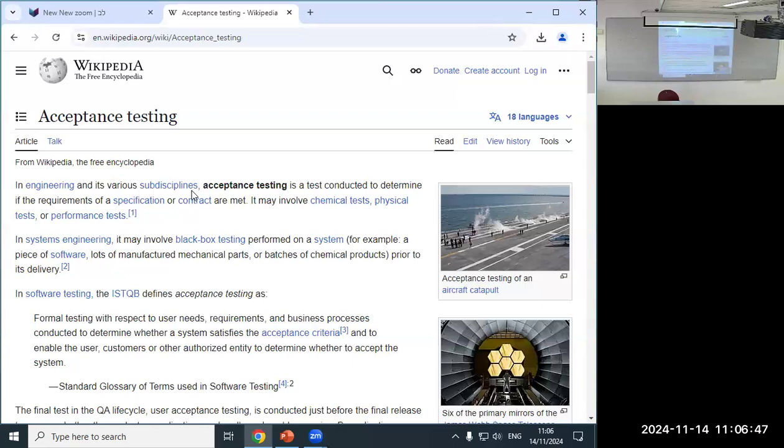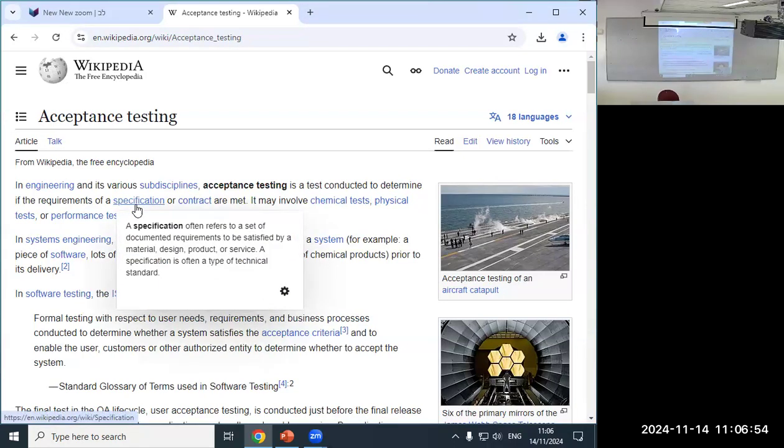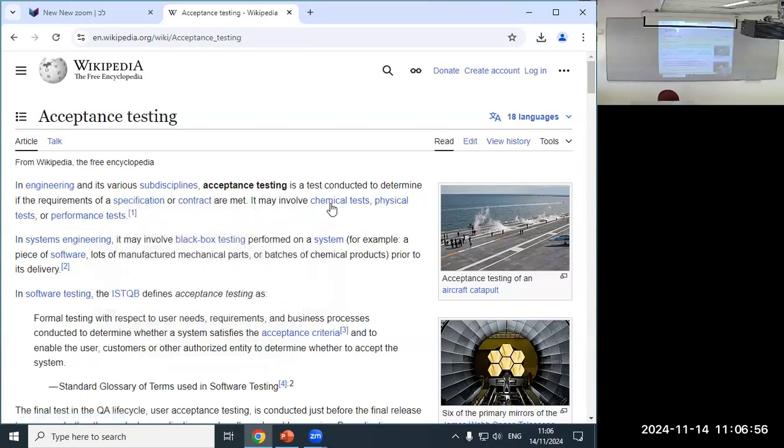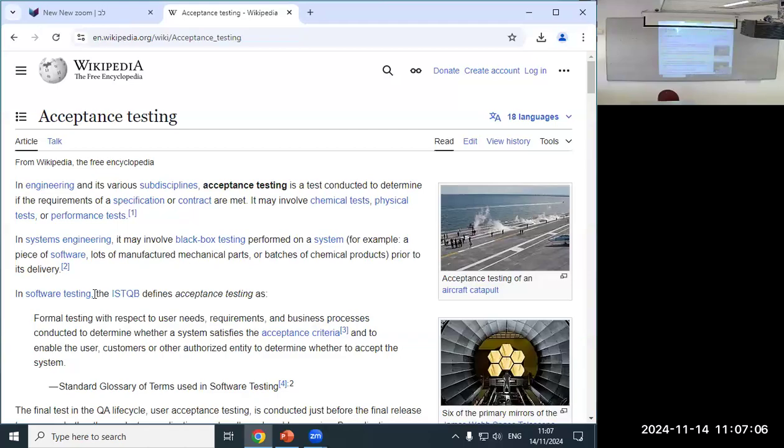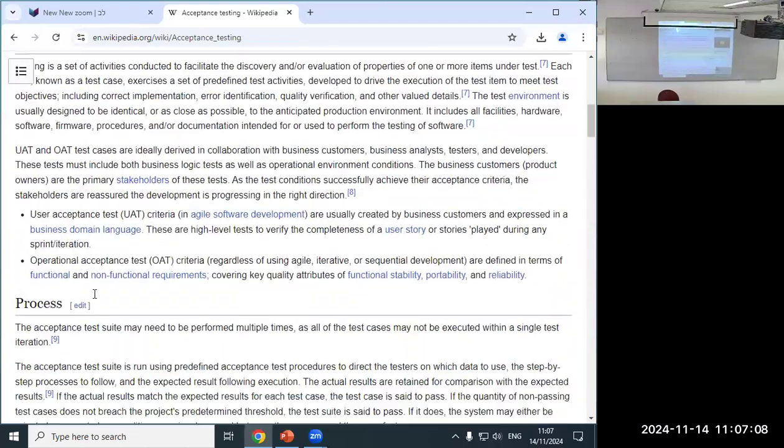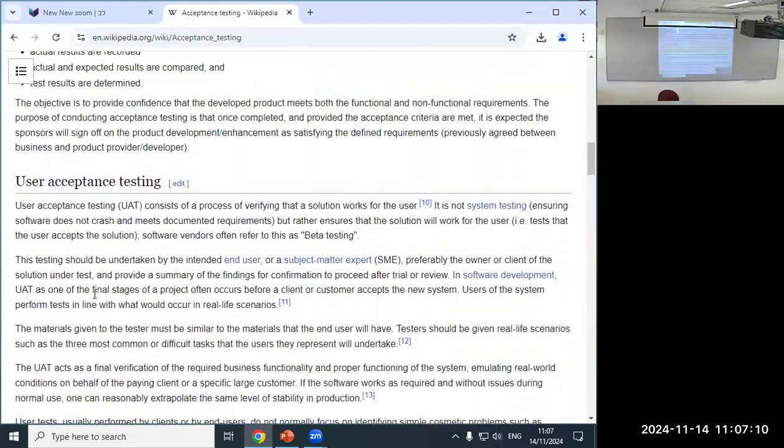Except in engineering, acceptance is a test conducted to determine if the requirements of a specification or contract are met. The systems engineering may involve black box testing, performing a system, for example, a piece of software. And we're not dealing with... what about software? Is there a specific section?